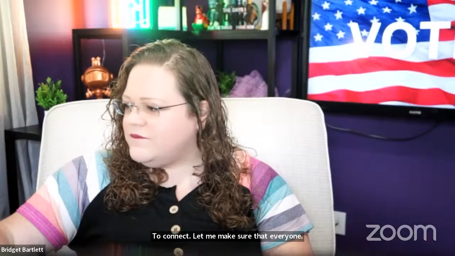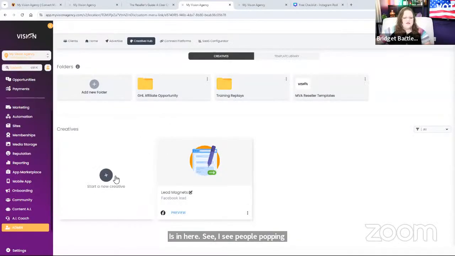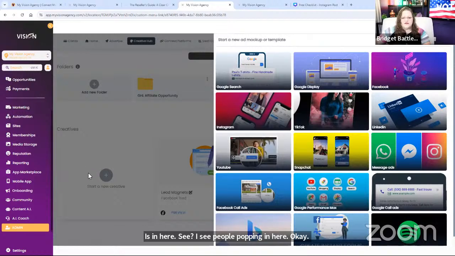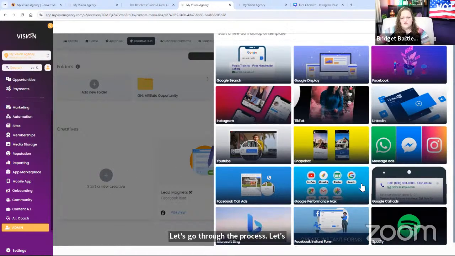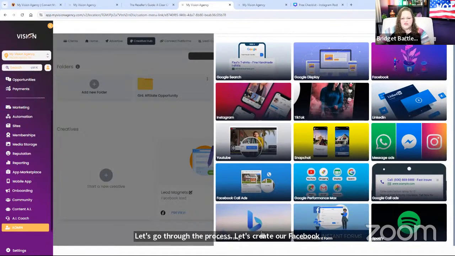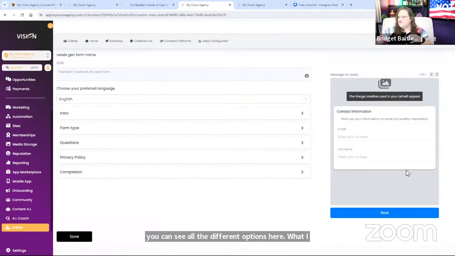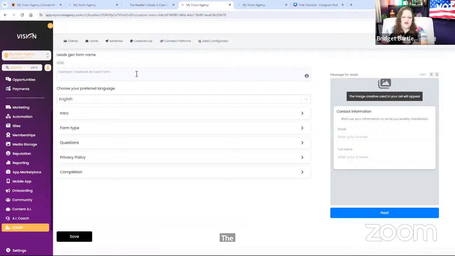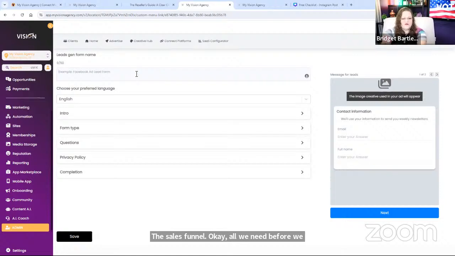Okay. So let's go through the process. Let's create our Facebook lead form. Okay, so when you click Start a New Creative, you can see all the different options here. What I want is the Facebook Instant Form, because really what I'm trying to replicate is the sales funnel. Okay, all we need before we share that is an email address. Okay, so that we can retarget them. That's the purpose of doing lead magnets for lead generation.